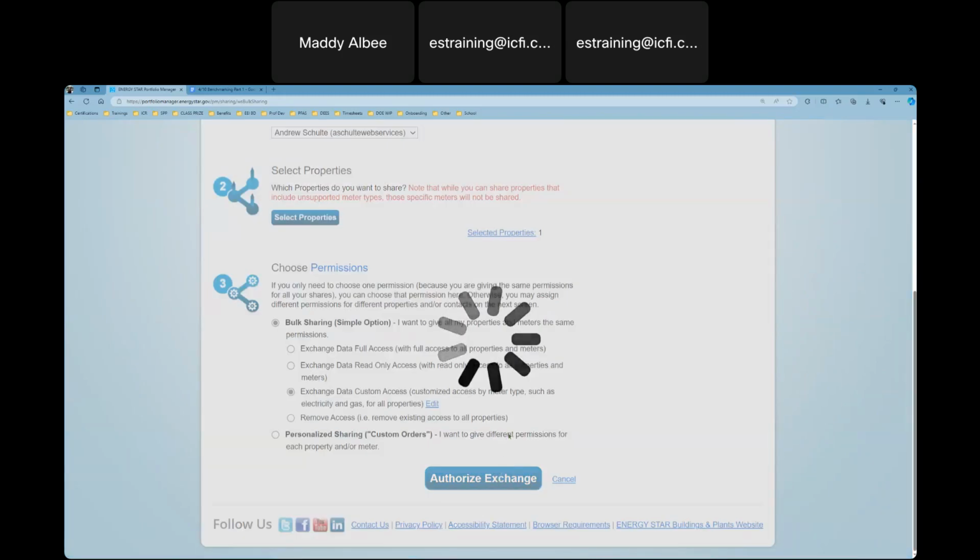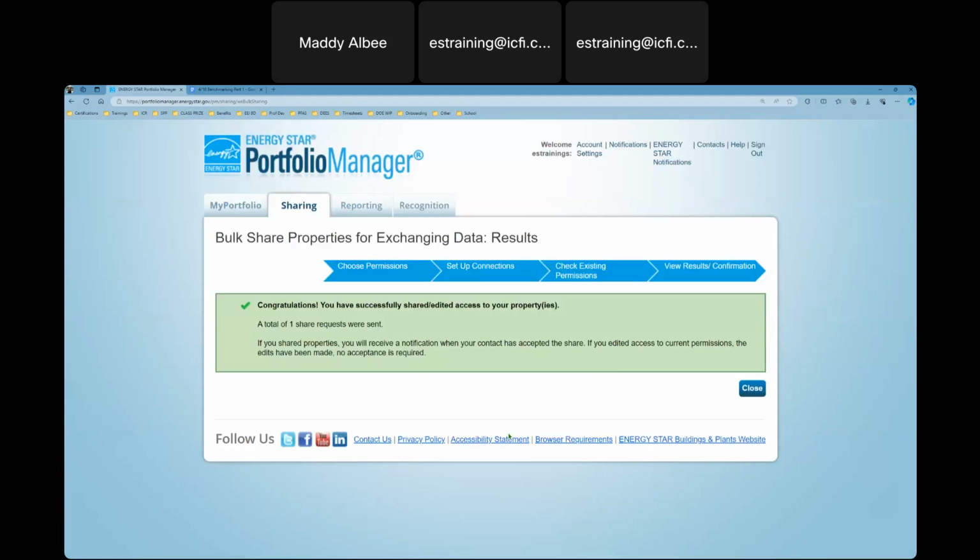Now, once you do this, you'll receive a confirmation email. And if you don't receive an email, you'll just want to check your spam or junk folder. But we'll also get this green congratulations box that the share went through. It says a total of 1 share requests were sent. And if you shared properties, you will receive a notification when, again, the contact has accepted the share.